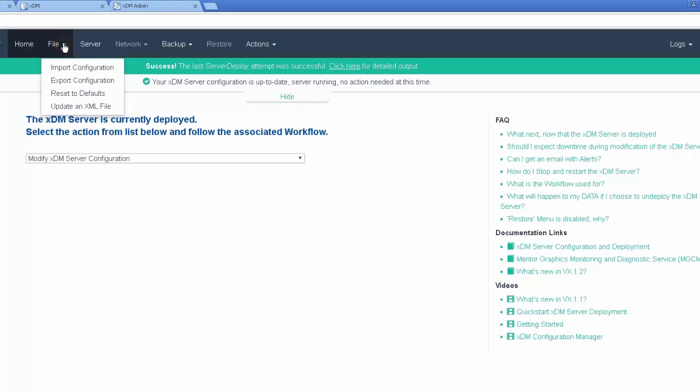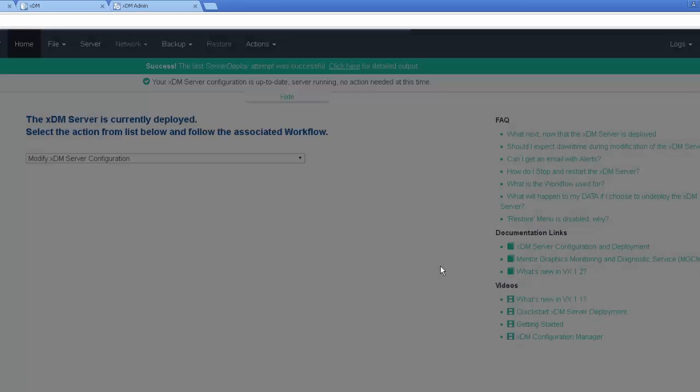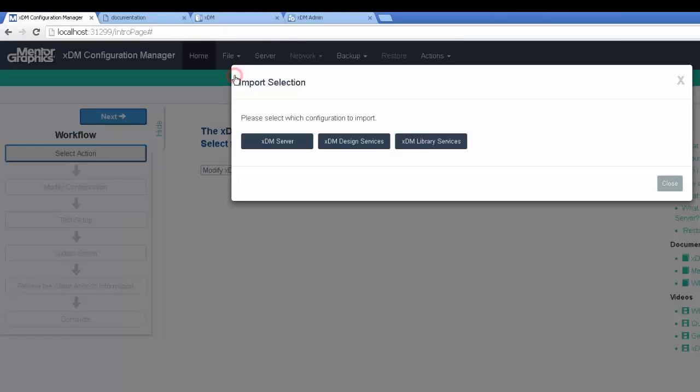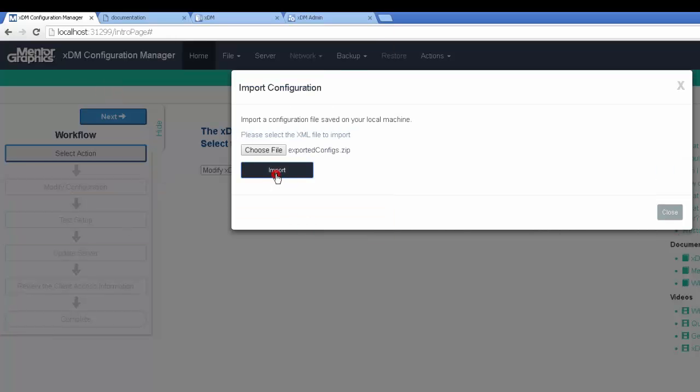Under File, you have the option to export configuration of the XDM server and/or any of the product services that were installed. If you choose either pending or active configuration to be exported, and if you would like the exported files to be decrypted. Once you have an exported configuration file, you can use the file import configuration and import it.